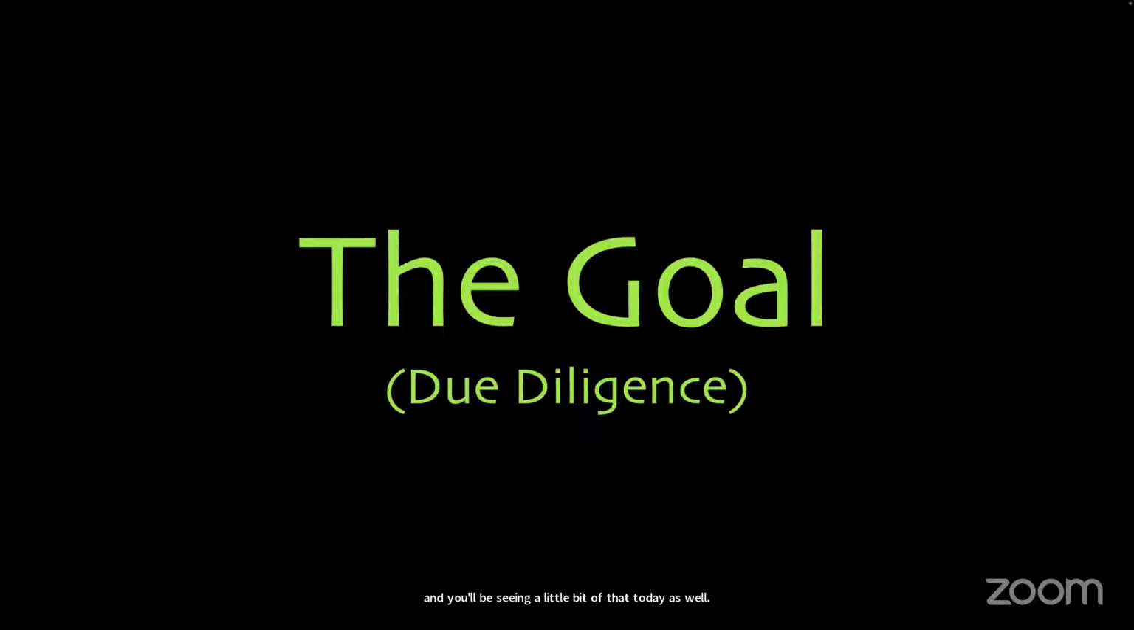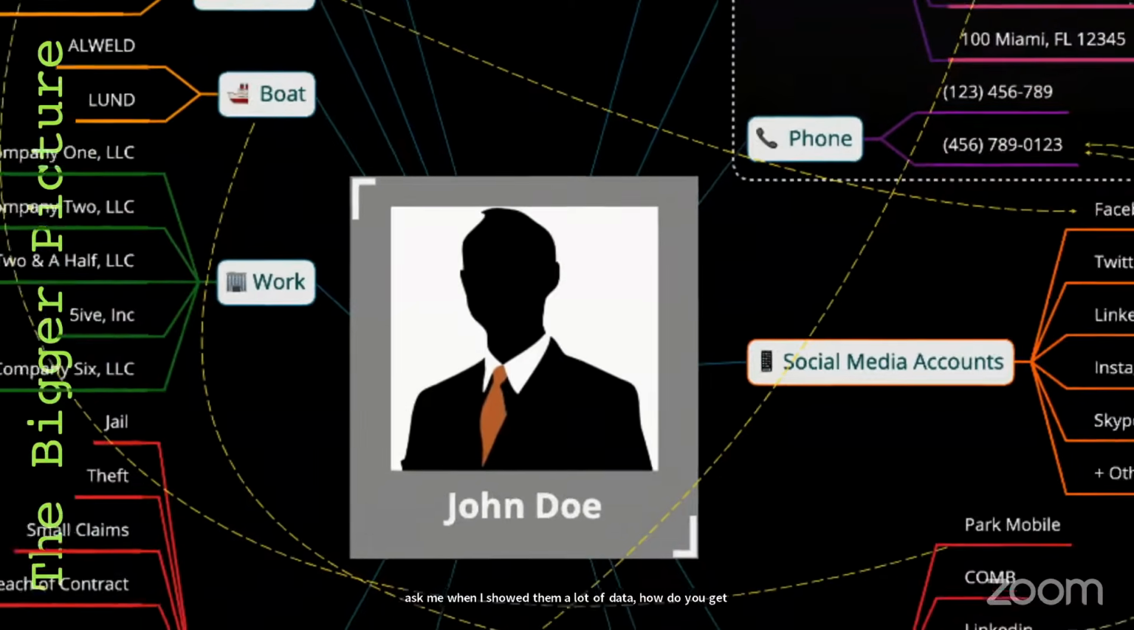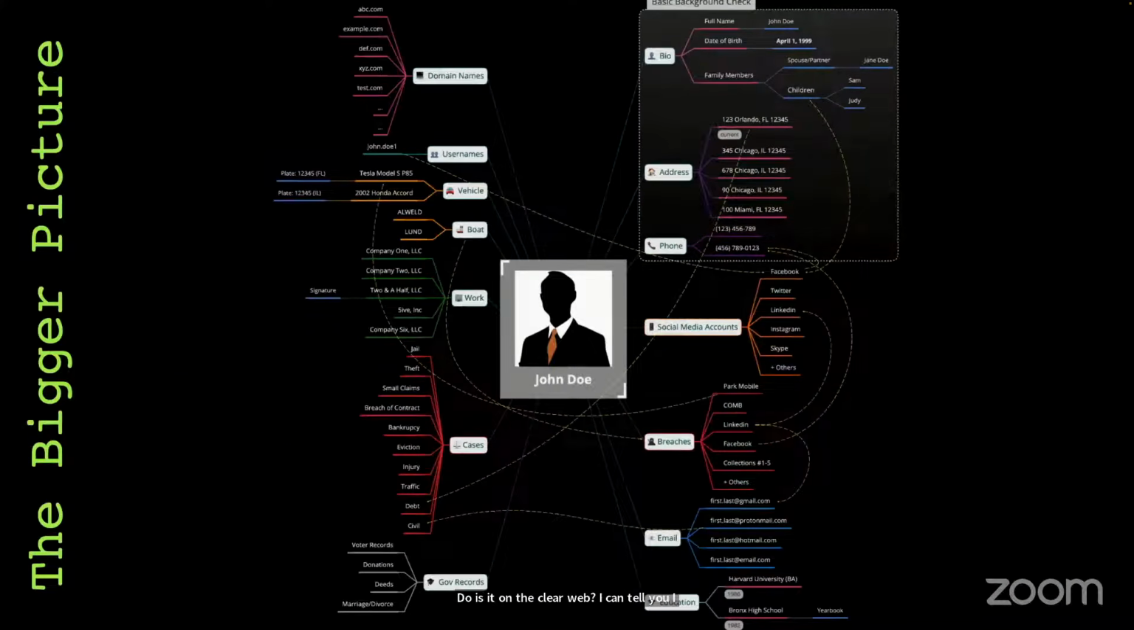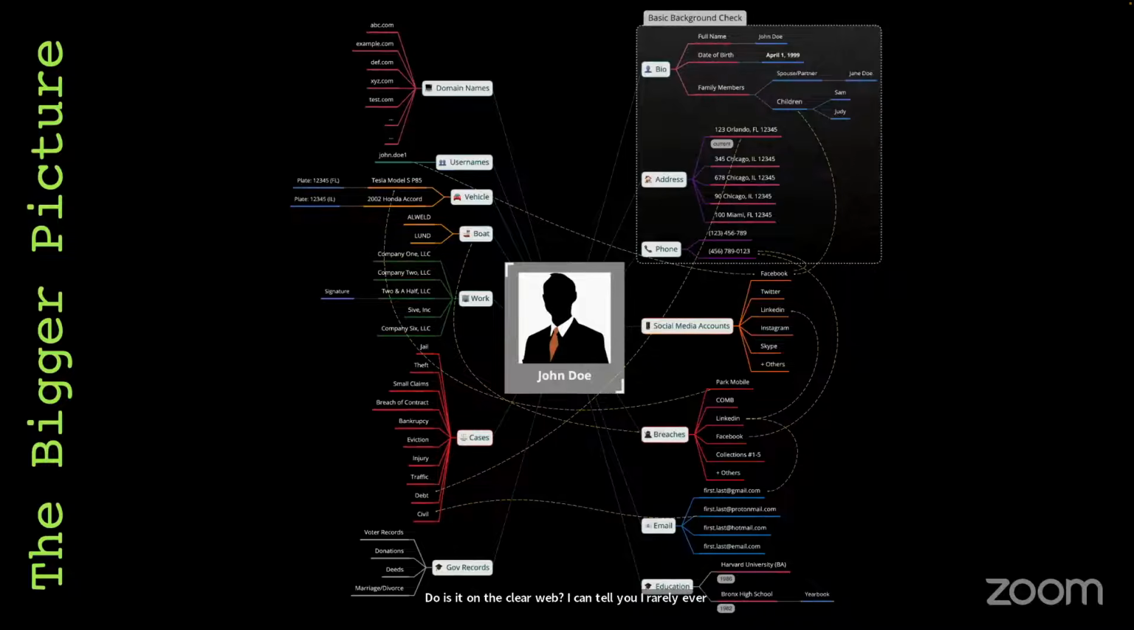Okay, so the goal of everything we do in OSINT is due diligence. Just make sure you're hitting all the different pieces of data. And this is my goal here. I build a picture like this of my person of interest. I find out everything they do from a work perspective, what breaches they're part of, what vehicles I could find based on maybe Google Street View or other images, their social media profiles, and on and on and on.